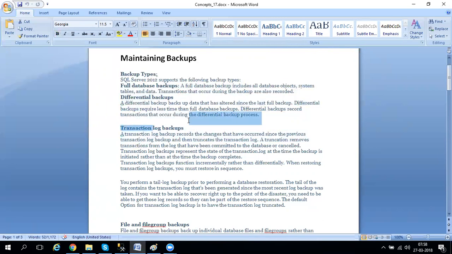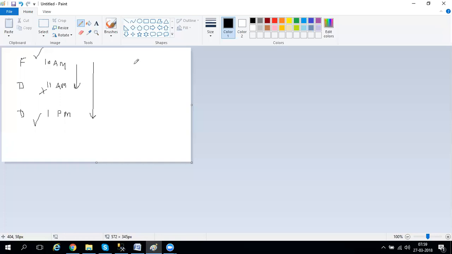Next is transaction log backups. Transaction log backup means the transaction log backup records the changes that have occurred since the previous transaction log backup. It means the base for a transaction log backup is the previous transaction log backup, not the full backup. Okay. So here in the same example, if I did a full at, let's say, 10, and then I did a transaction log, let's say at 11 a.m.